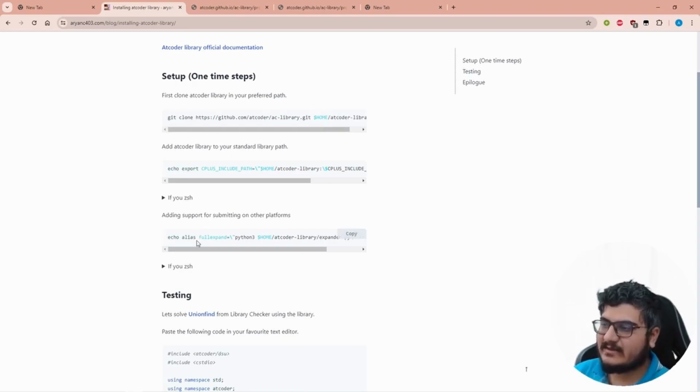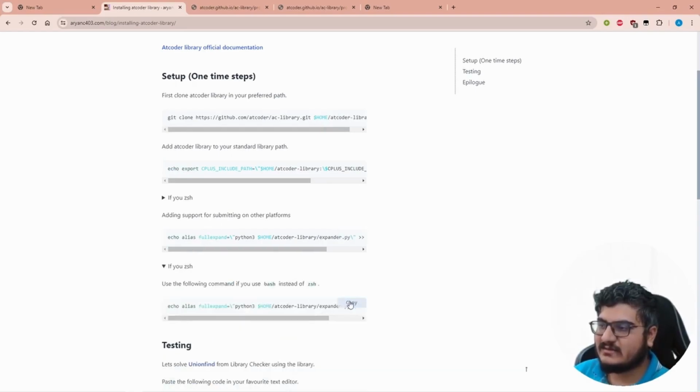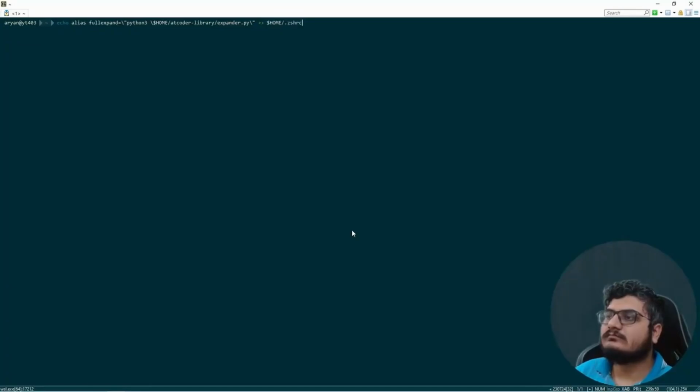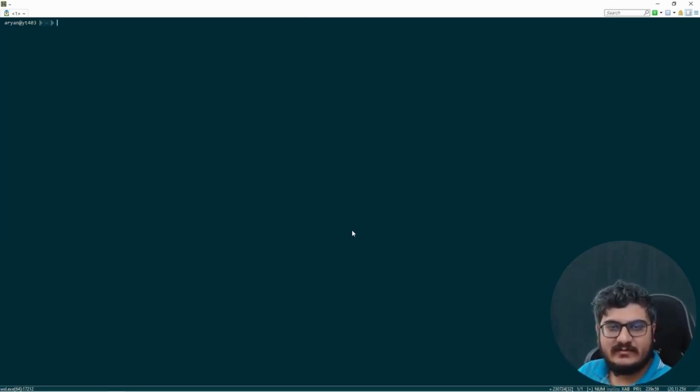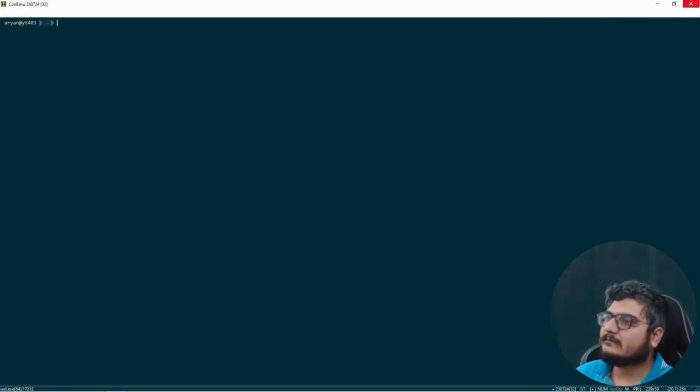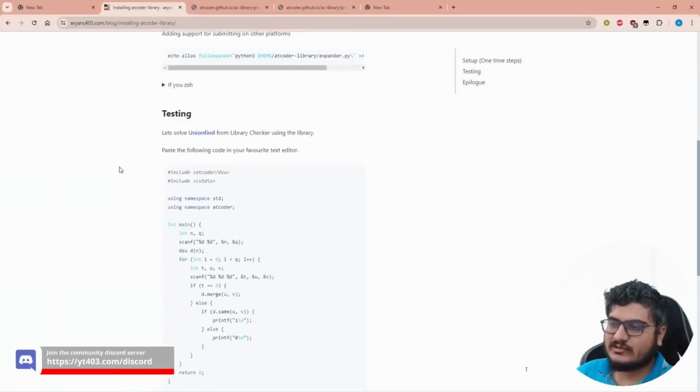For that, I am setting up an alias here. You can copy the command here. Because I am using zsh, I would be using this one. These were the one-time setup steps you need locally. Because we have added some variables in zshrc, either we can use source zshrc or we can just close and reopen all the terminals. The next step is to test if our setup is working correctly.